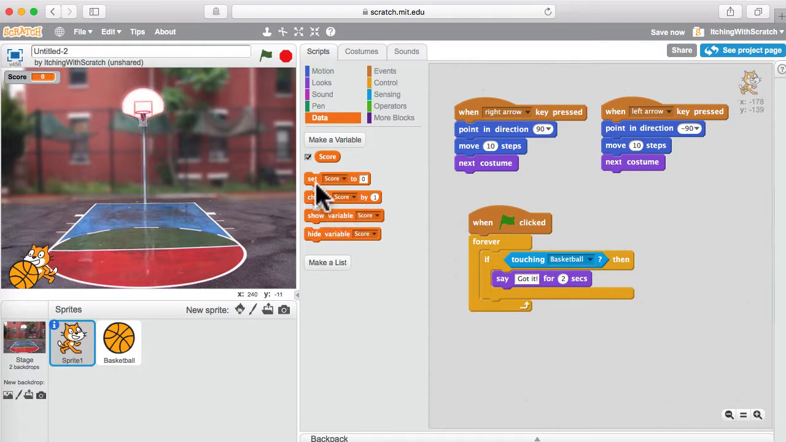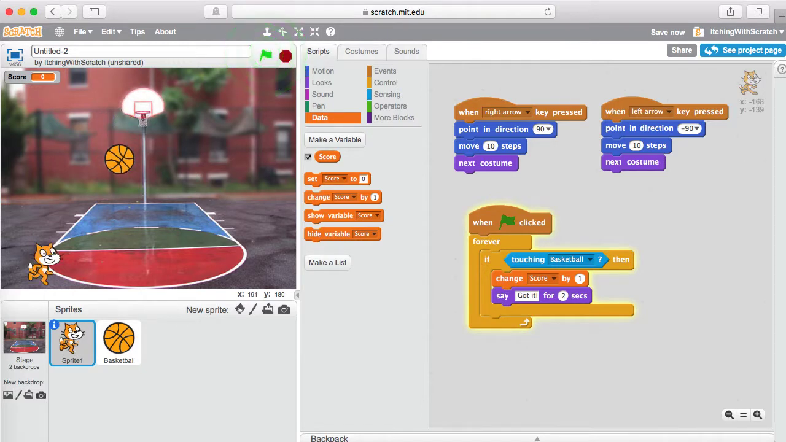Well, let's also change the score. And so one of them is setting the score to a value. Another one of these blocks is changing the score by a value. So let's change the score by 1 and then say got it. Now when we run it, we say got it. And you can see in the upper left-hand corner up here that our score is going up. 2, 3, 4, 5. I can catch these balls, no problem.